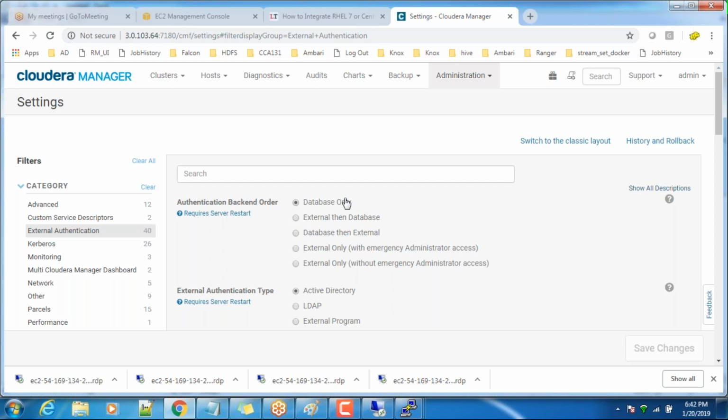Database Only means it will always look into its backend local database. External then Database means first it will look into the external service provider like LDAP or Active Directory, then its local database. Database then External Only is a problem, but we will have emergency admin access. What we will do is database first and then external.